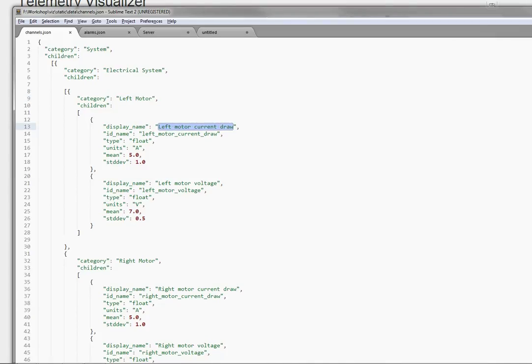The name is left motor current draw. Then we have an internal name. The type is a float rather than an integer. It has a unit of amps, and we also have mean and standard deviation here, which can be used for data simulation. I also built a data simulator, or for other purposes like seeing how much we're deviating from the mean. And that's about it for the internal stuff.